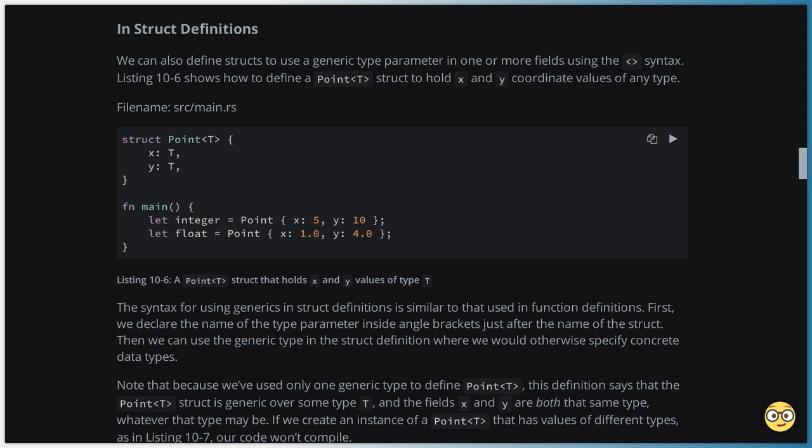Then we can use the generic type in the struct definition where we would otherwise specify concrete data types. Note that because we've used only one generic type to define Point<T>, this definition says that the Point<T> struct is generic over some type T, and the fields x and y are both that same type, whatever type that may be.